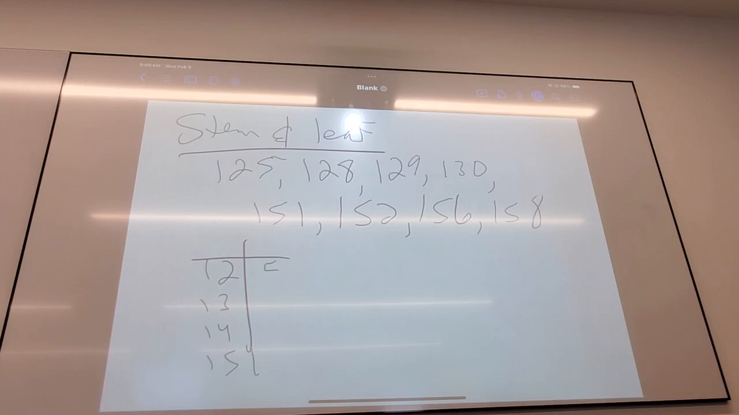5, 8, 9. Okay. 13 gets 0. 14, poor little dude, gets nothing, and then 15 gets 1, 2, 6, 8.